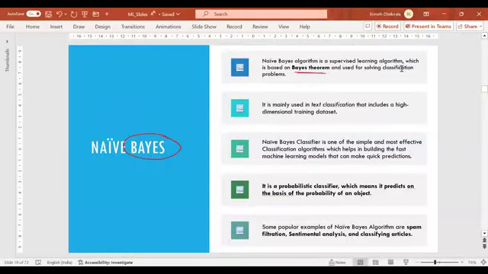Naive Bayes algorithm is a supervised learning algorithm, and why do we call it naive Bayes? First of all, I don't know whether that is mentioned here or not. It is not mentioned. So Bayes we understood: this word has been derived from Bayes theorem. And naive in English means simple or basic.